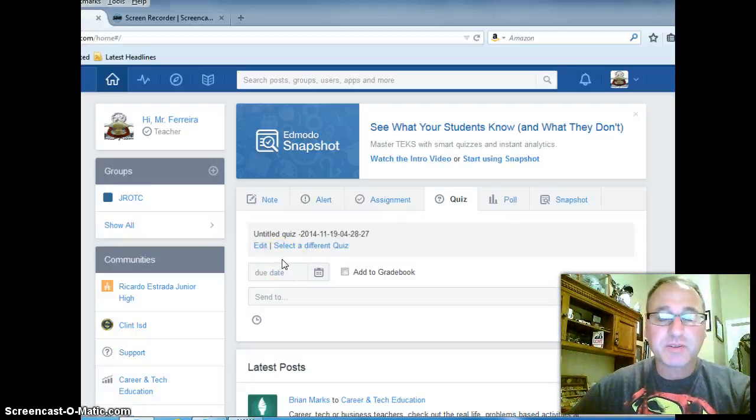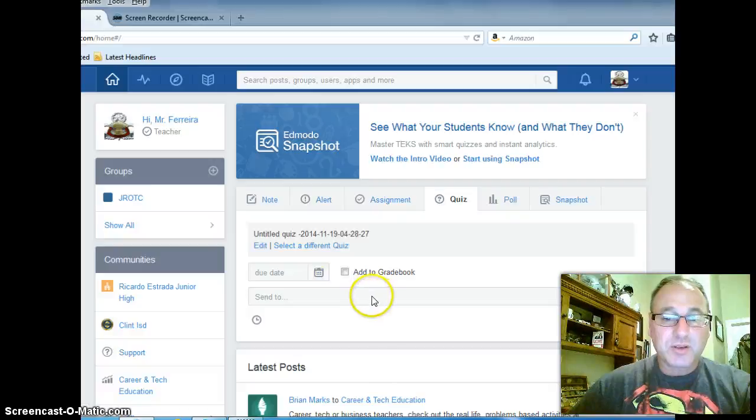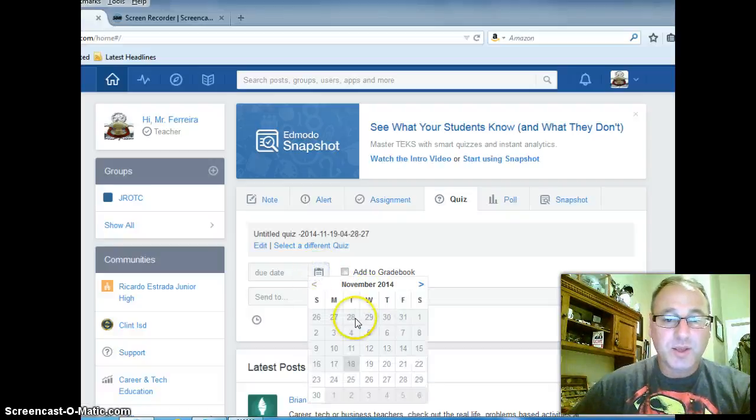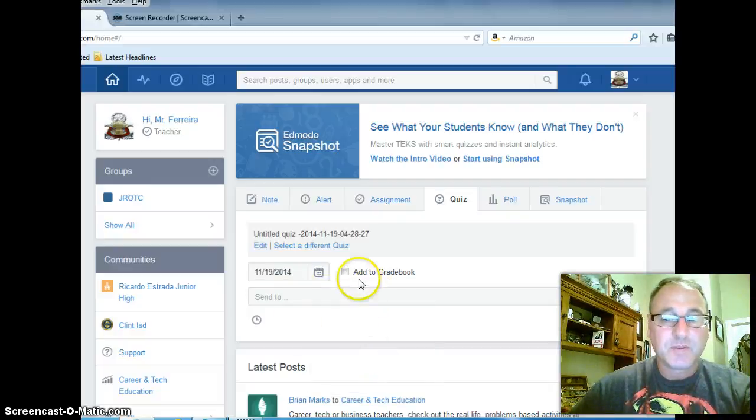And then you can have the students at what given date you want to post the date in there so that way they know to go to the quiz. And we'll just select the date just for an example. We'll pick the 19th, so it'll select the 19th. And then we'll say, hey, add it to gradebook. And then you're done.